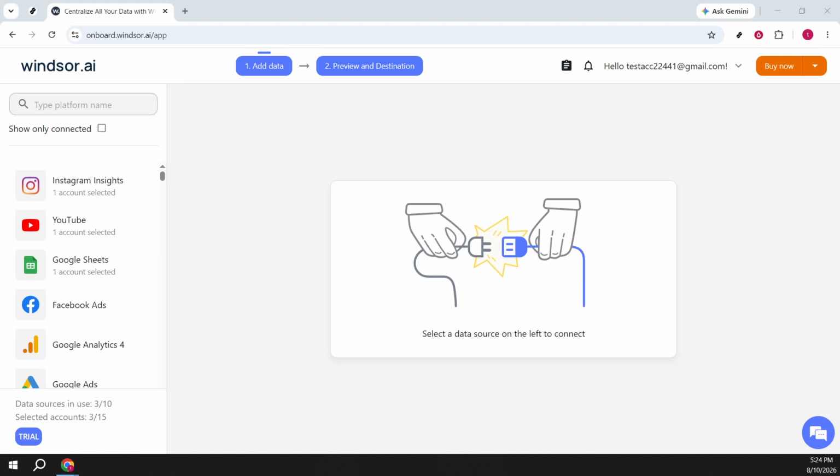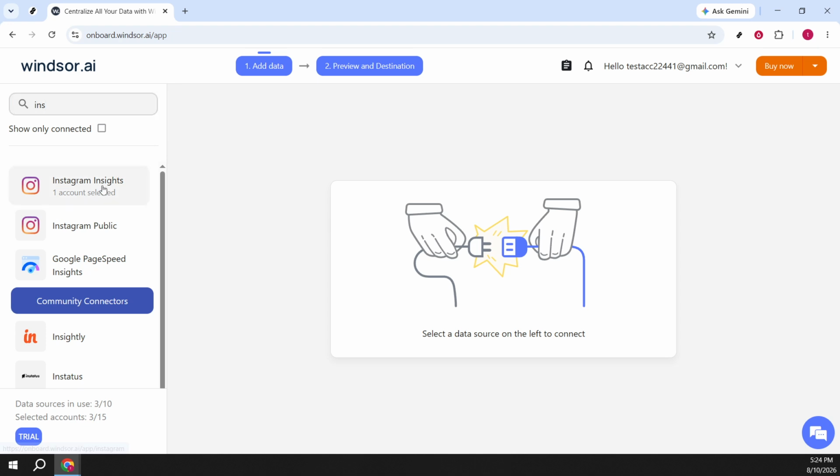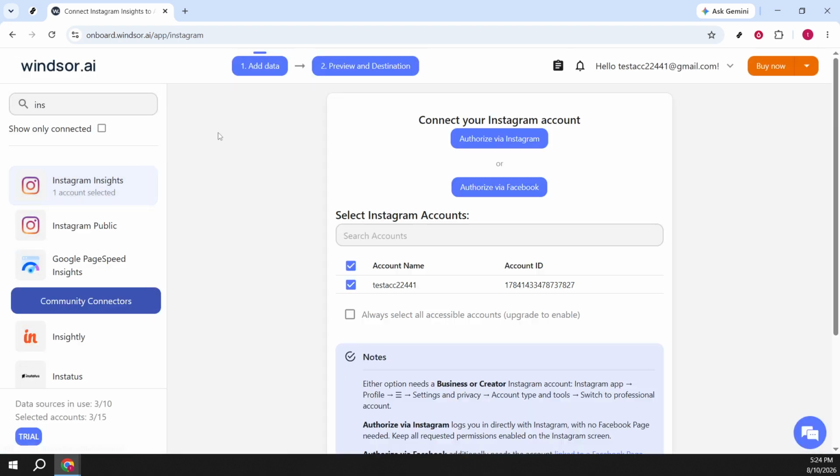Start by opening Windsor AI in your browser and heading to the app. On the connectors page, use the search bar to type the platform name you're looking for. This narrows the list and helps you find the right connector quickly. For this example, choose Instagram Insights, which pulls metrics from your professional Instagram account.